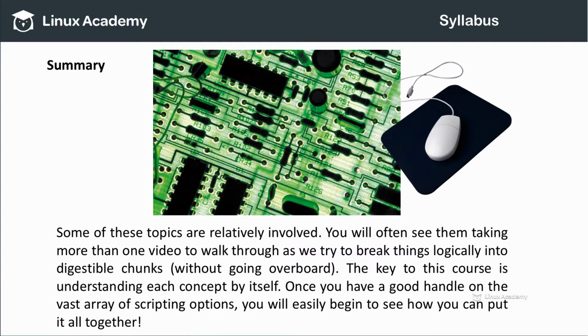Some of the topics are relatively involved. We'll often see them taking more than one video to walk through as we try to break things logically into digestible chunks. And that's in particular things like conditionals. We're not going to cover all conditionals in a single video. We'll cover if statements in one video, while and do statements in another, case statements in a third, etc. We'll try to logically break things into digestible chunks without going overboard.